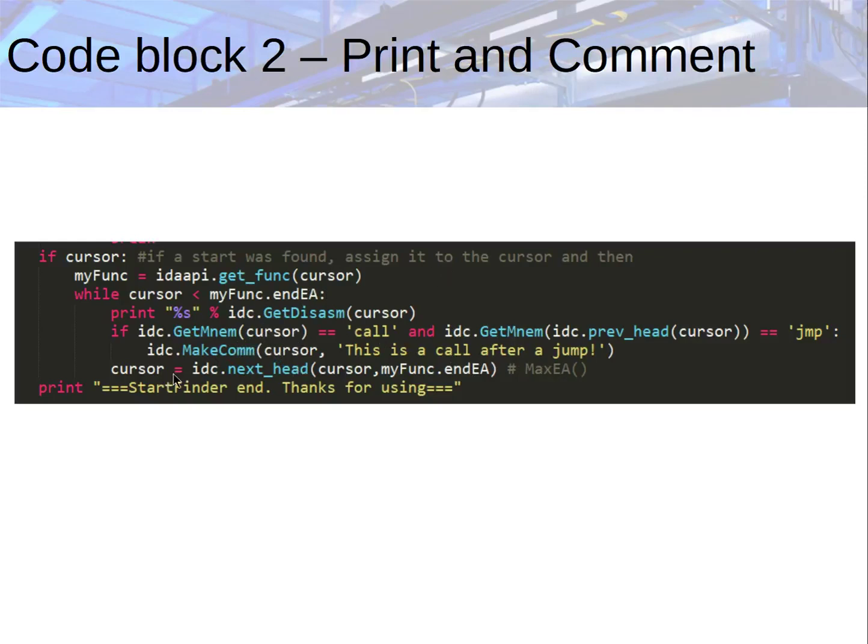And then finally, this is like enumerating through a linked list basically here. We're going to say where we are currently. So our cursor is now equal to the next instruction. So we're moving on, and then we're going to loop back around and do everything again, and then loop back around and move on, until finally cursor is no longer less than the end of the function.